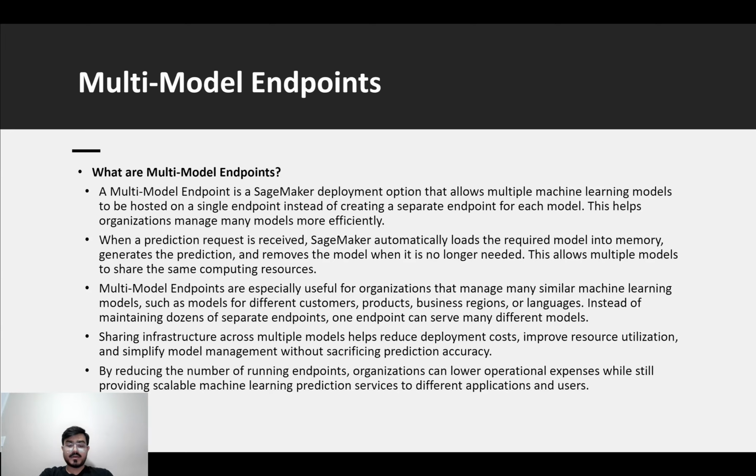Instead of creating a separate endpoint for every model, multiple machine learning models can share one endpoint. Whenever a prediction request arrives, SageMaker automatically loads the required model, generates the predictions, and returns the results. After the prediction is completed, AWS can remove that model from memory if it is no longer needed. This allows many models to share the same computing resources. As a result, organizations reduce infrastructure cost while still supporting many different machine learning models.